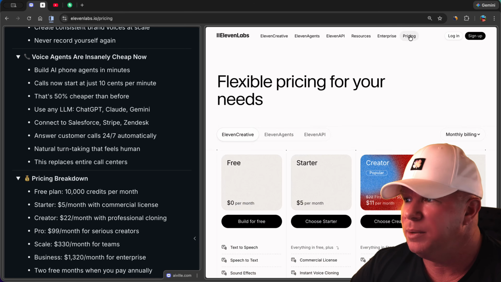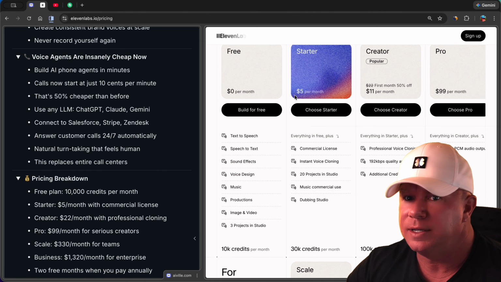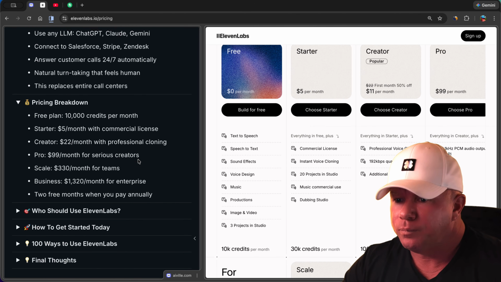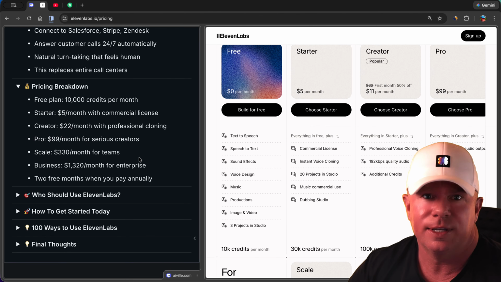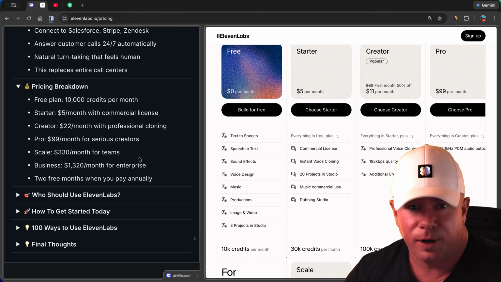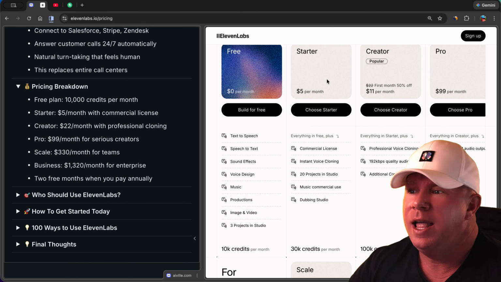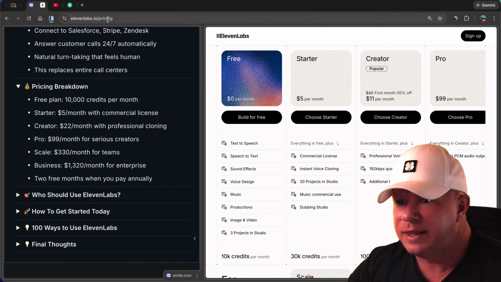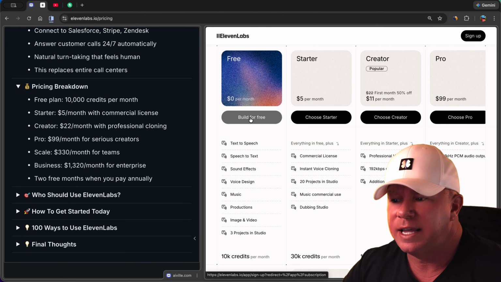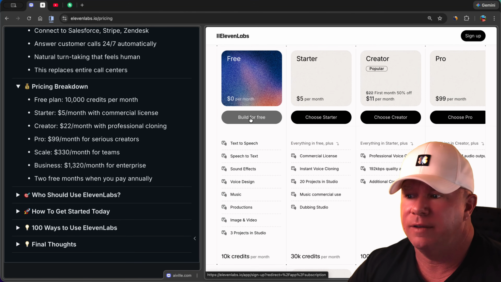Now, as far as the pricing breakdown, if you want to know about the ElevenLabs pricing, when you go to their pricing tiers here, you can see just up above me. You can actually use ElevenLabs for free. So if you came to this tutorial on YouTube because you want to see how to use ElevenLabs for free, this is how you would do it. You just go to elevenlabs.io, go to their pricing, and you can build for free. The free plan will give you 10,000 credits a month, which is actually quite a bit of credits if you just want to get started.